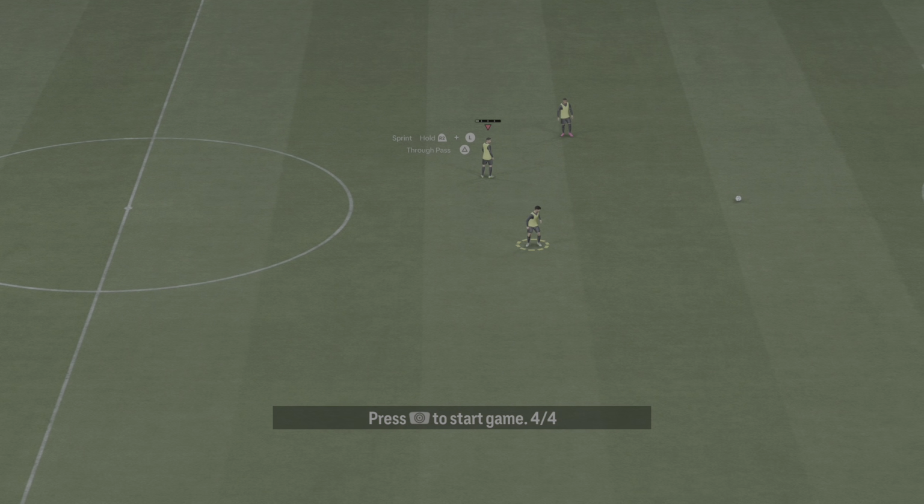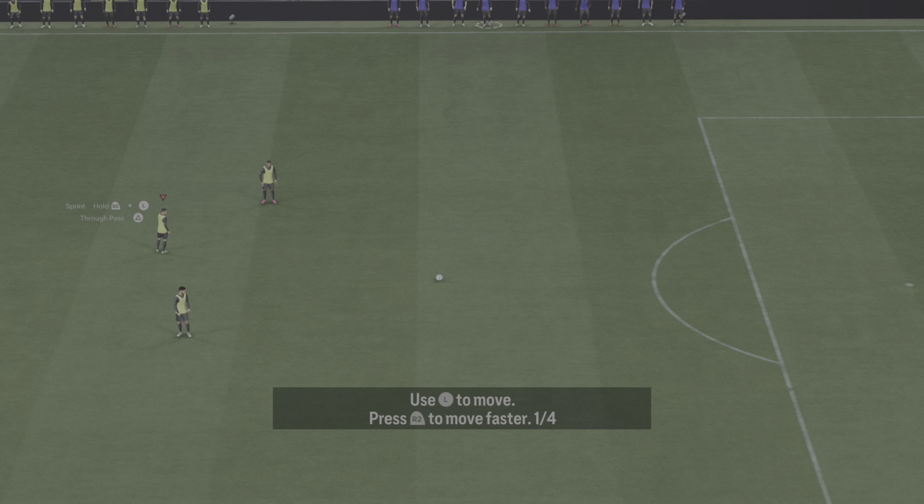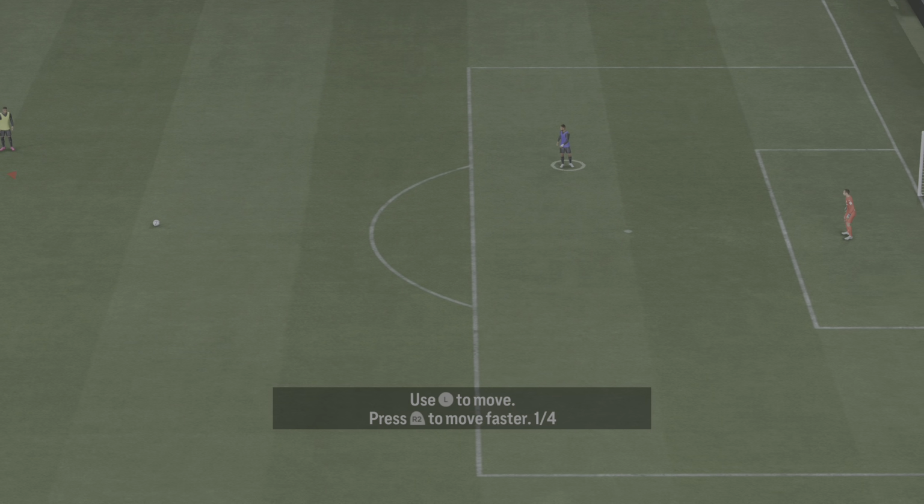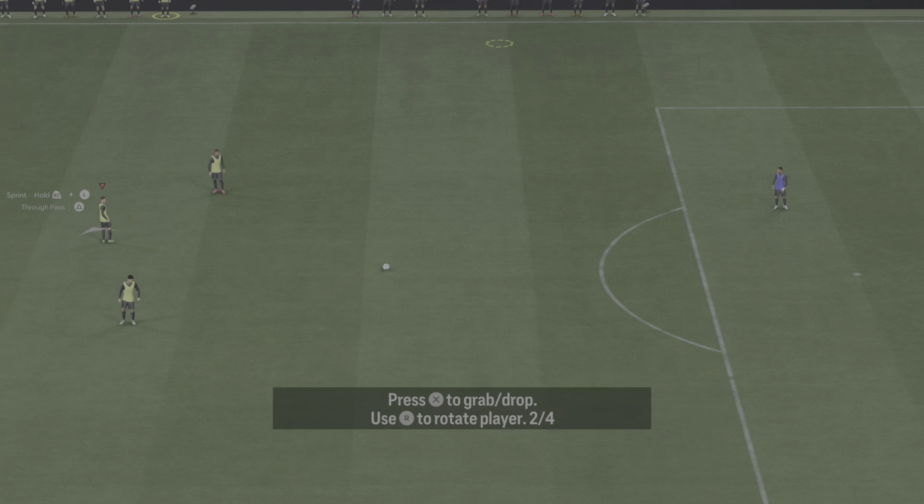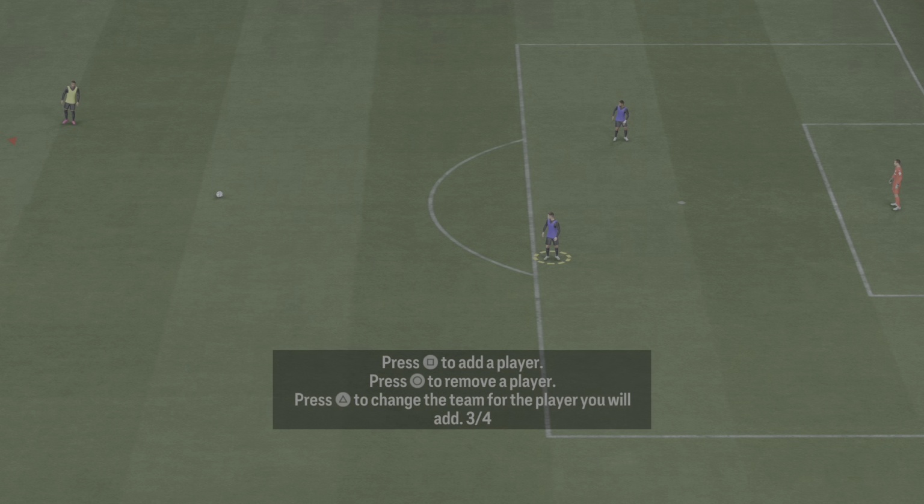Then you can select an opponent. This is the opposite side, and you can put them onto the pitch. You can do this to as many people as you wish and set up a scenario how you want to practice. Then you want to press the start button to start the video.